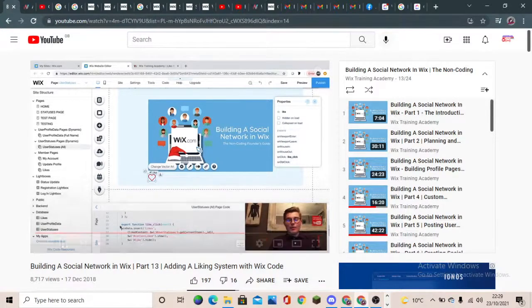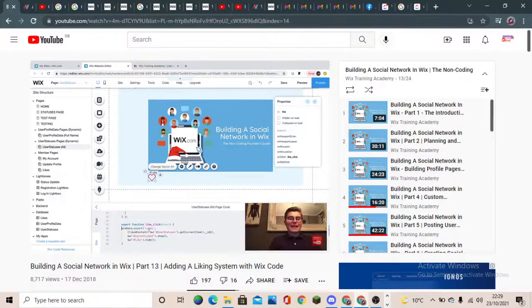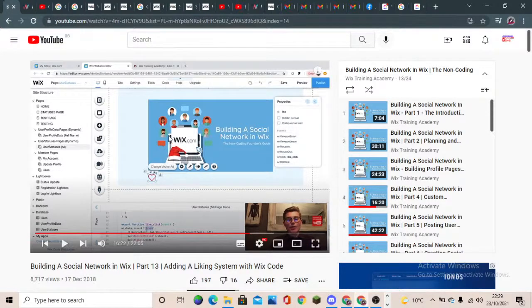We see the onClick function is added, which means when this button is clicked, the following happens. So the rest of this code is carried out. What does the rest of this code say? Well, it says wixData.insert likes. So the name of your likes database goes here. My database name is likes, so I added likes here.